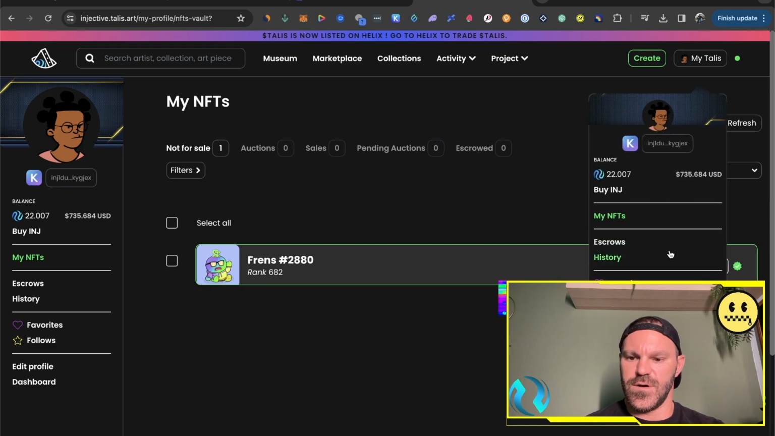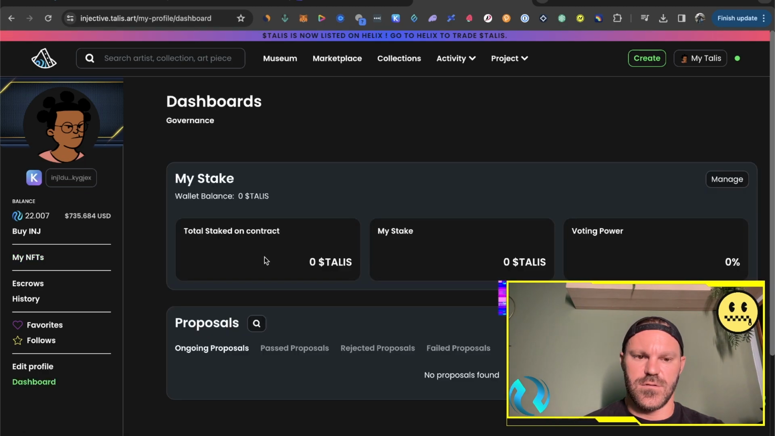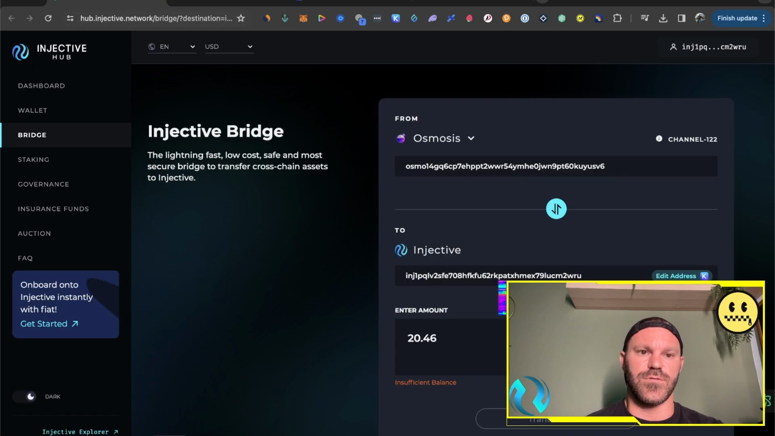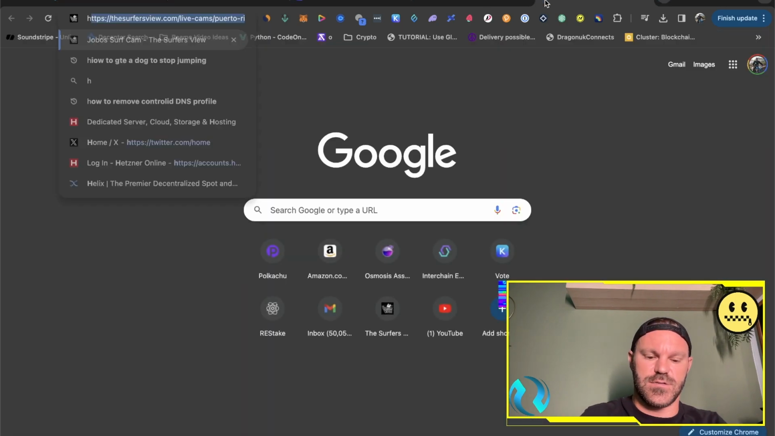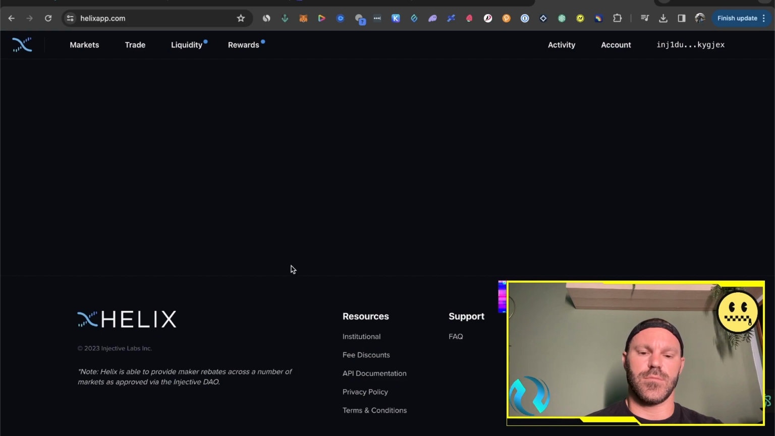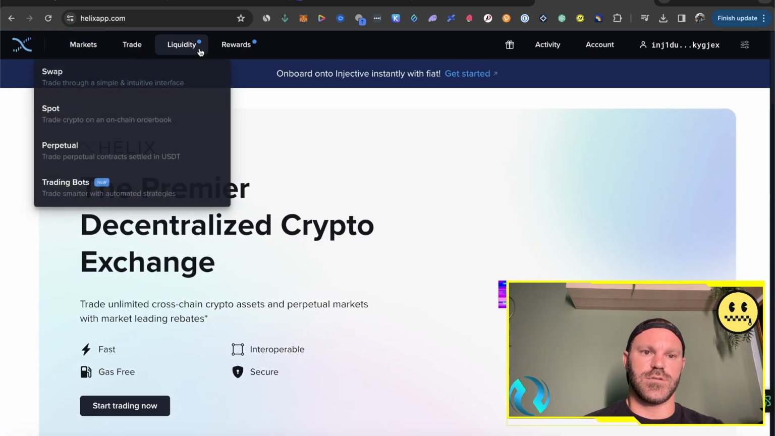What else can I do on Talis? I can buy, stake. So it looks like you can also stake Talis. So I would probably want to acquire some Talis, which I can do over here on Helix. All right, so let's see if I can make a swap.